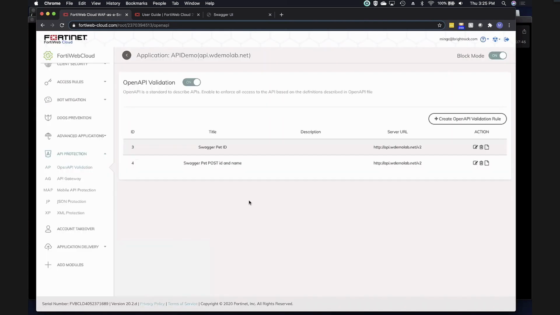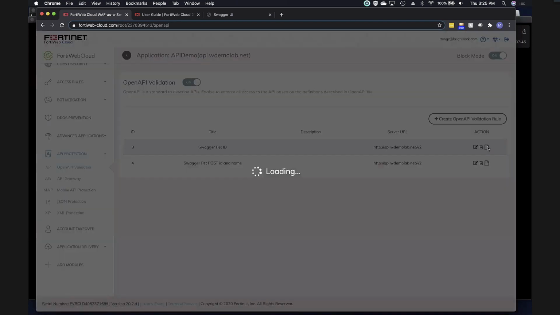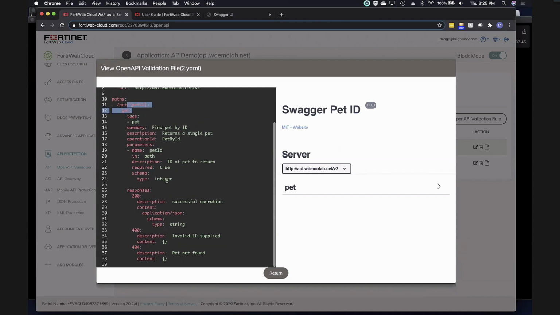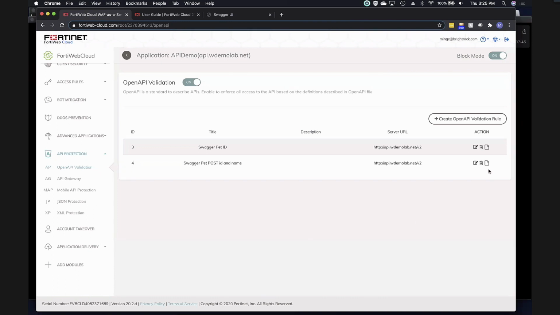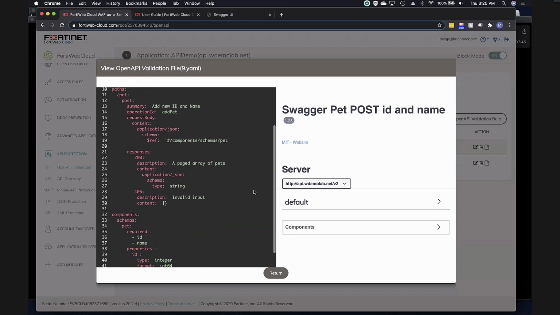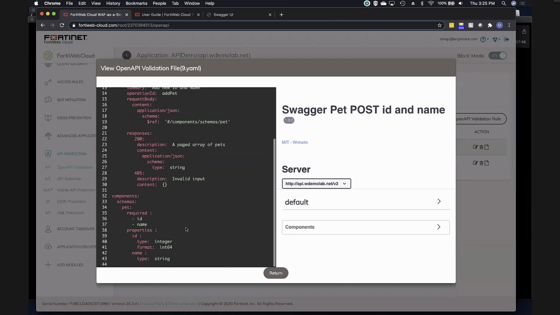In here, I've already uploaded two sample schema files, pointing to this server URL. This one is just doing a get for a pet ID, and we're expecting an integer, and anything beyond that will error out, right? The next one is a post, and it's similar. It's just posting a new ID and name. And again, ID will be an integer, name will be a string.